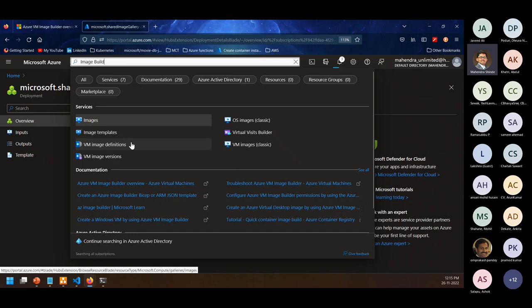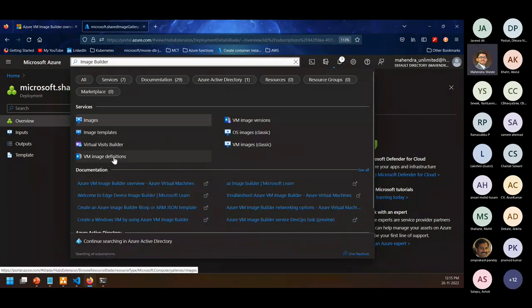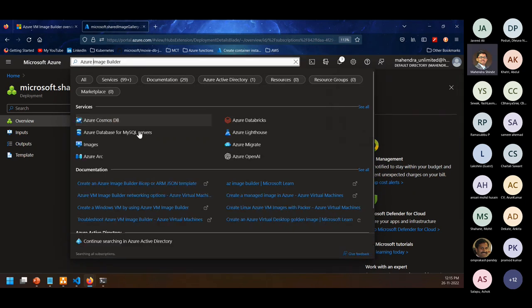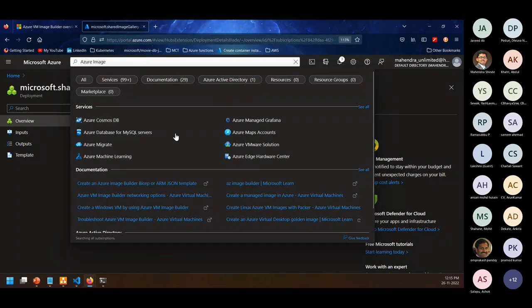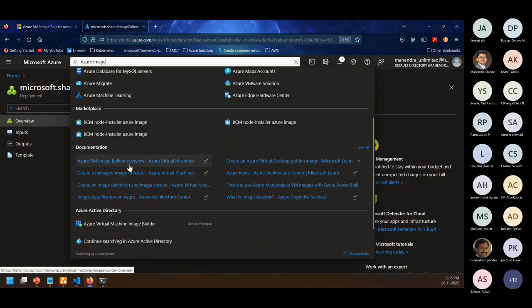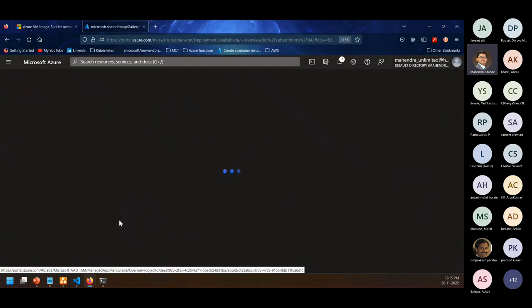Virtual machine image definition template and image builder service. We have images, VM definition. Let me check Azure image builder. Is it available here? Looks like the portal doesn't have any UI for it right now. Documentation is there. Yes, here it is. Azure Virtual Machine Image Builder. That service is available here. So you have to search where it is.